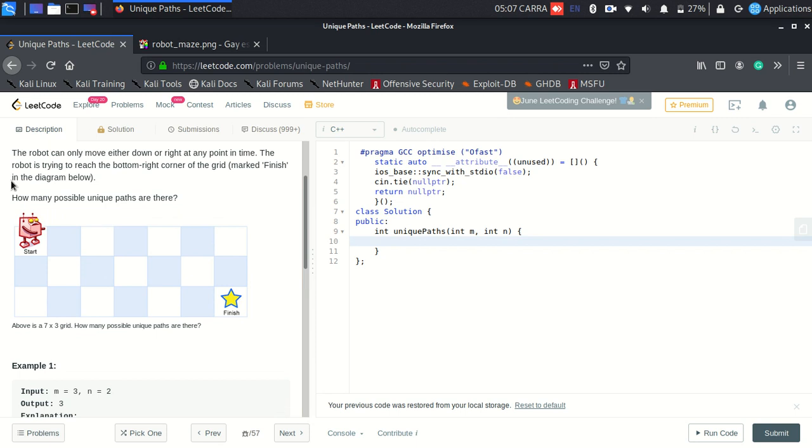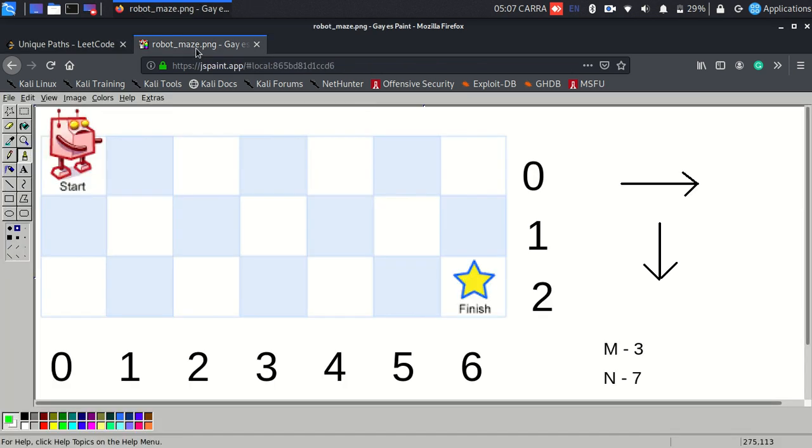So how does the robot actually go? The question is, I start from the top left and I need to go to the bottom right, and meanwhile I can travel only in the right and down direction. I cannot travel in the up and left direction. So let's get on to the explanation.